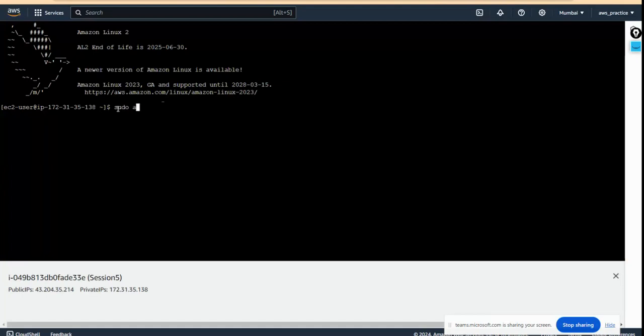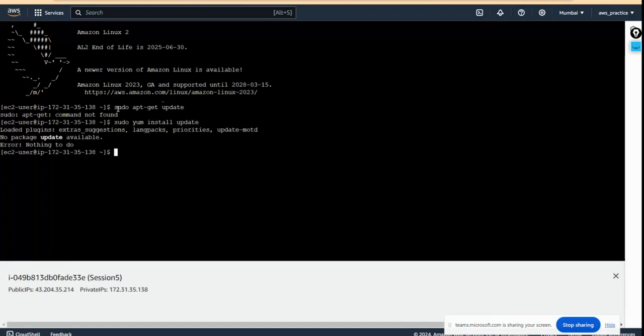sudo yum update. Now you can see no package update is available. Actually, I have already downloaded the updated version. Just give me a minute.